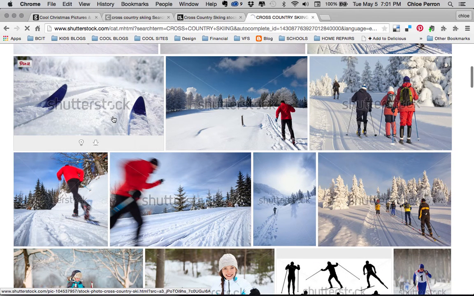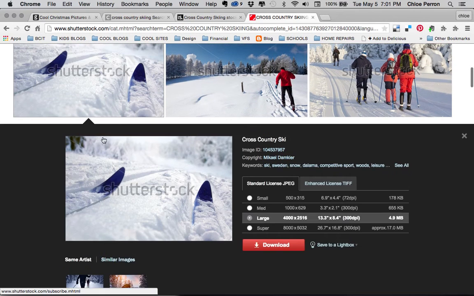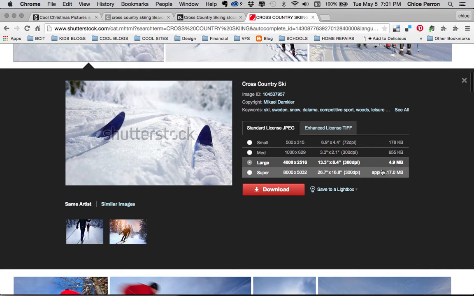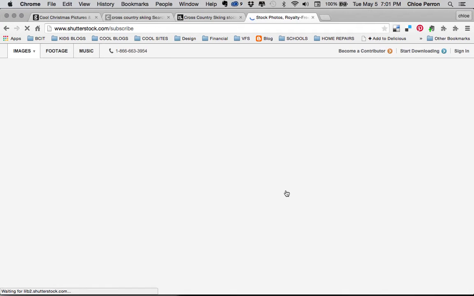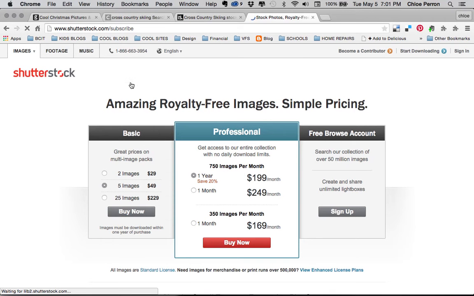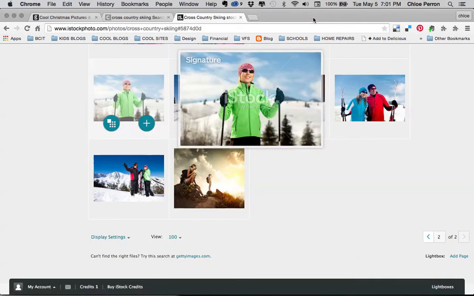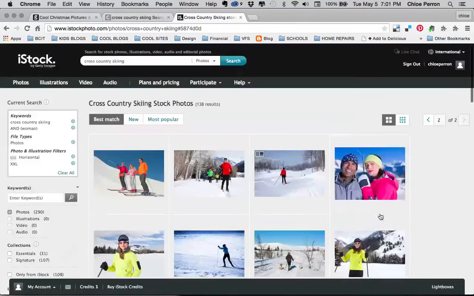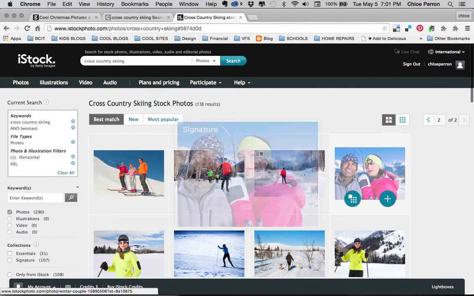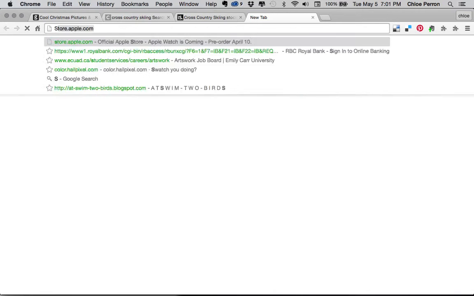If I click on this now, it's going to tell me some of the file information. I'm probably going to want this file size. So I can save it to the Lightbox. I can download. So if I just click download in this case, it's going to take me through this. So what I have to do is check that. I'm going to actually sign into this one as well. Oh, I am signed in. Oh, I closed down the image. Shoot.